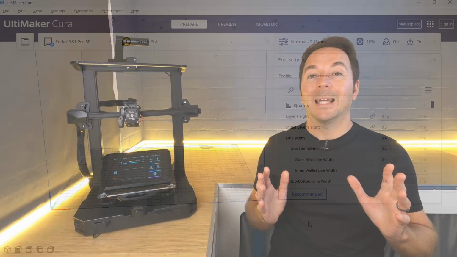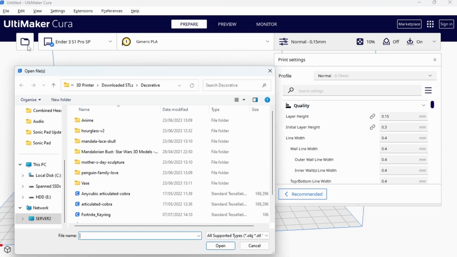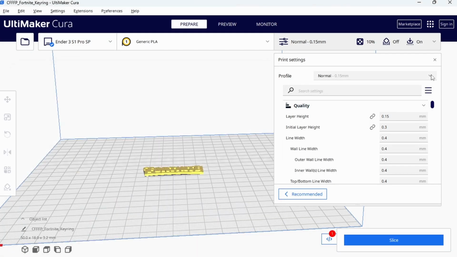For this guide, I'll be showing how to use Cura to insert the M600 command, but other slicers can do the same thing and the process is very similar. Firstly, import the model that you'd like to print and then slice it as usual using all of the print settings you'd like to use.